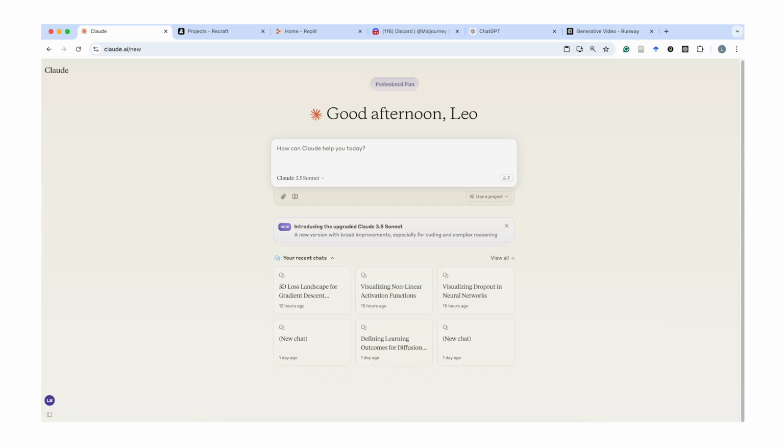Let's get started. First of all, I'm going to use one of my favorite models called Claude. It's built by Anthropic, and it has some cool capability: you can get some code, but also get the code immediately visualized on the side. So let's start with a simple prompt.